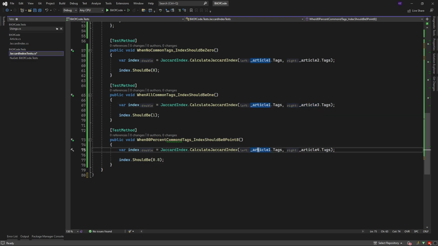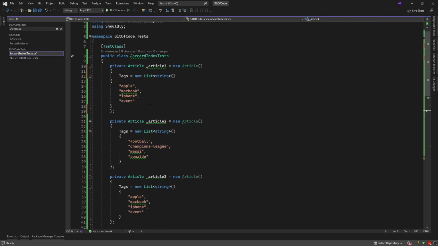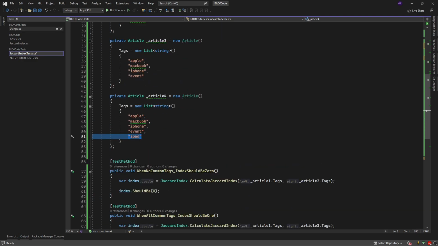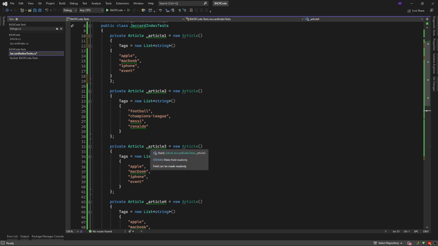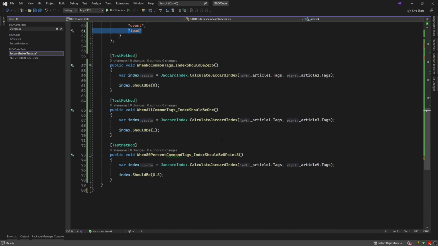If you compare 1 and 4, you have a bit of a different thing, because you have iPad listed here, while here you don't have an iPad. And here we have more tags. We have 5 tags, while here we have 4. So 4 out of the 5 tags are going to be common, which means 80% or 0.8 will be the Jaccard index. Essentially the similarity index will be 0.8, which is actually quite nice.